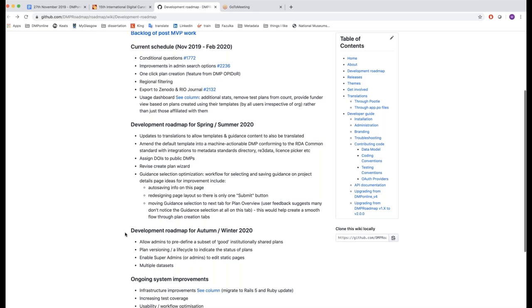And we will also improve the current plan version and the lifecycle of plan versions so you can indicate the status of the plan. And we'll also work around how to incorporate multiple data sets option into DMP so you can get better insights about various things such as storage requirements or license requirements or any other insights that might be useful for you. Because sometimes, you know, the research will involve various data sets and it's better to have the insight into each. And we will also enable super administrators or possibly administrators to edit the static pages.